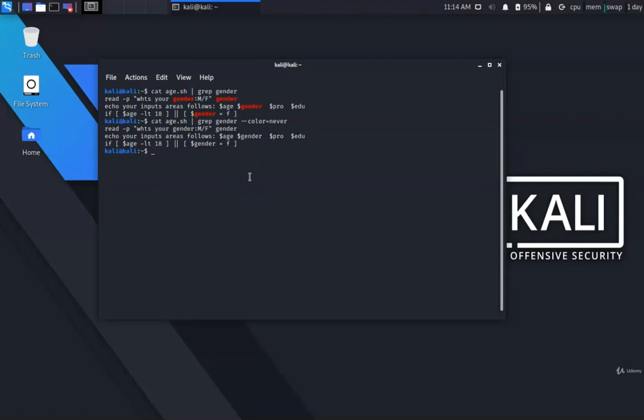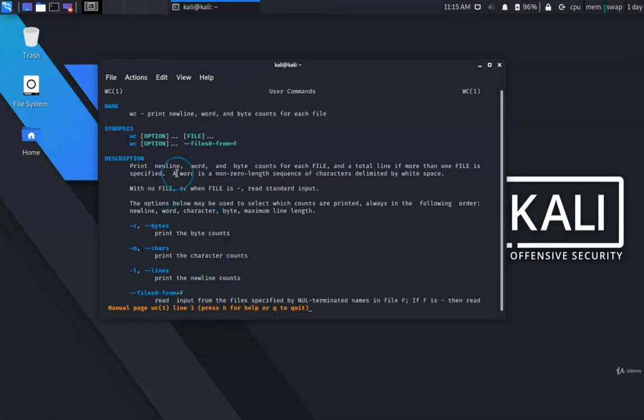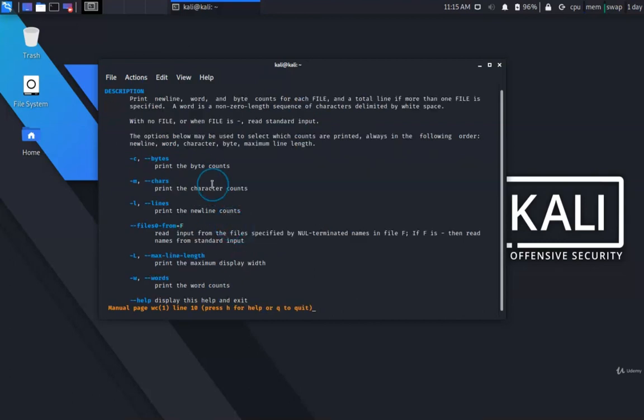Now let's have a look at the word count command, that is wc, that counts the words from within the file. Here is the syntax for that. Let me open up the man page first as usual, and here we can see it prints newline, word and byte counts for each file. We can use all of the switches it provides, like c for bytes, m for characters, l for lines, and similarly.